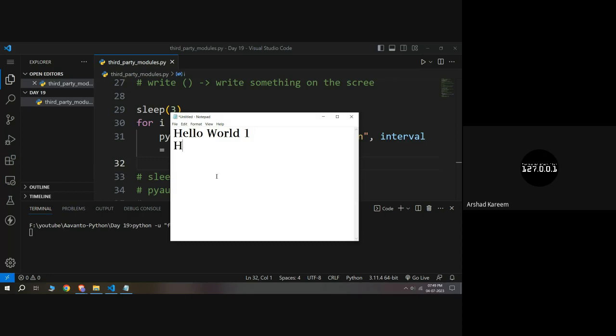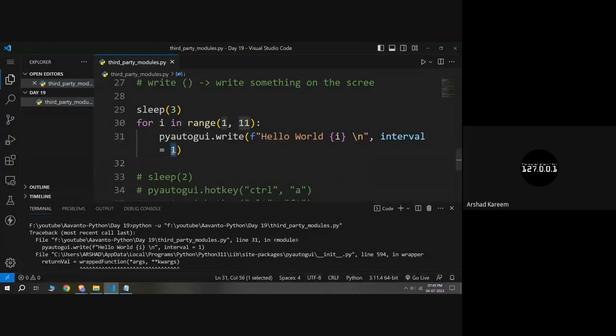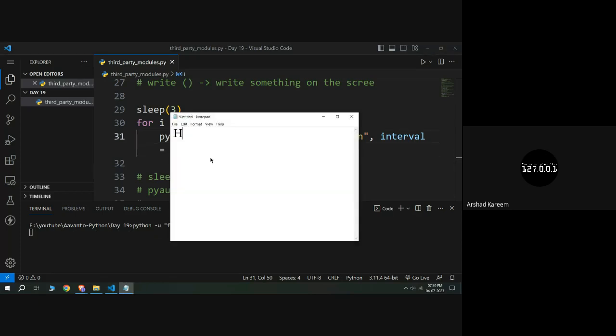Now I am going to terminate this program. If I say this as 0.5 or 0.1, let me say 0.3, that is 300 milliseconds. Let me run this. Each character will be typed within 300 milliseconds. You can see this time it is a little bit faster.